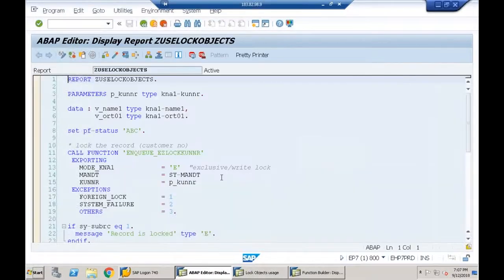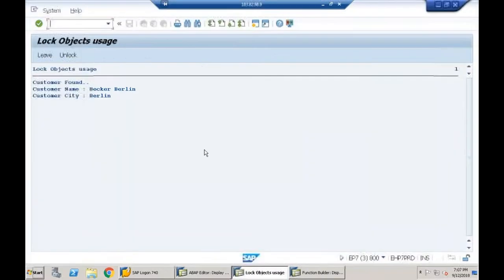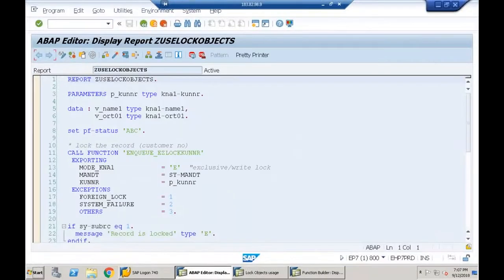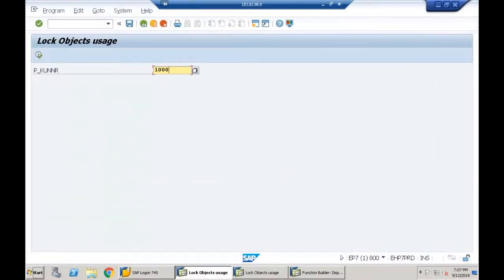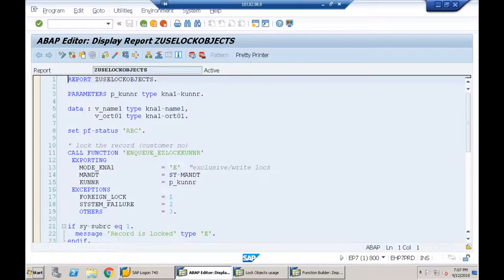Suppose this is another user. Already the second user has placed the lock. So now I'll say fetch, I'll give 1000. So I should get an error now. When I say fetch, good, I got the message: record is locked. So this is the way to use the lock objects. Understood?